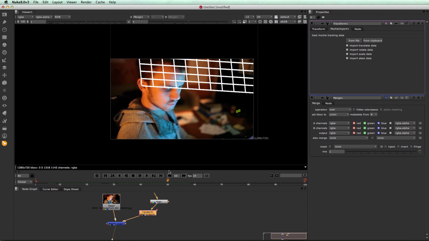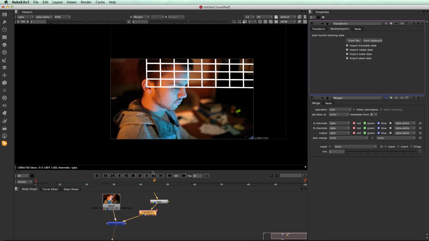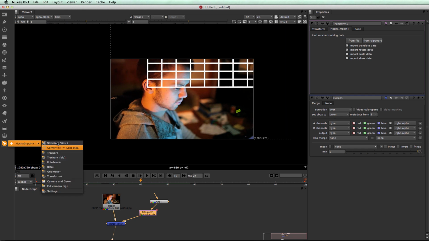And in general, I don't recommend using transform nodes because they are not as accurate as corner pins, for example, or as our stabilized views, or as actually all these others, Tracker, RotoPaint. If we directly use a GridWarp or a RotoPaint, this is much more accurate than trying to move roto shapes with a transform. And let me try to explain to you why this is the case.